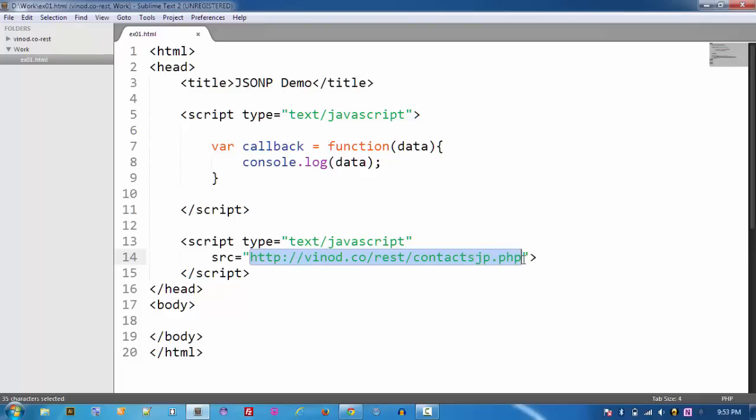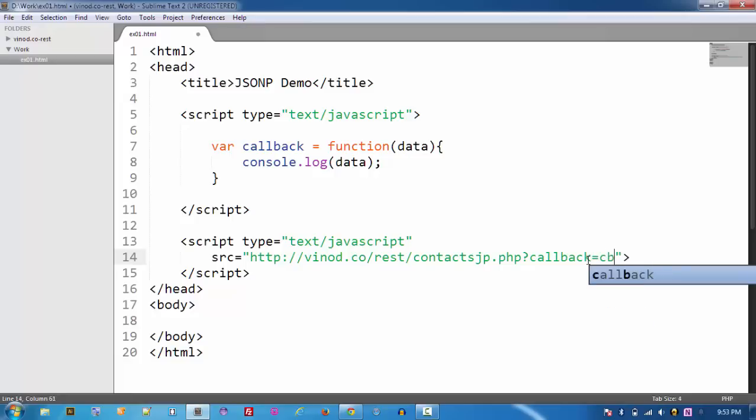So the JSONP mechanism allows you to supply a name for the callback. So I'm going to put a question mark here and say callback equals, let's say for example, CB. Now if I execute this, the response from the server comes back with a call to a function called CB, and I don't have that function here. So let's go and test it out.